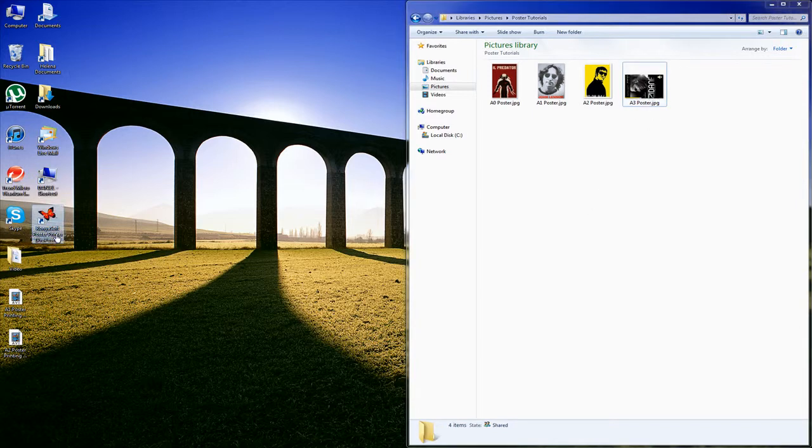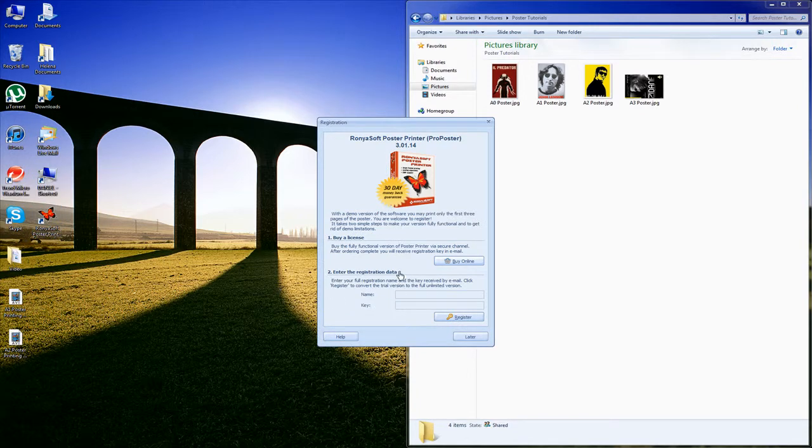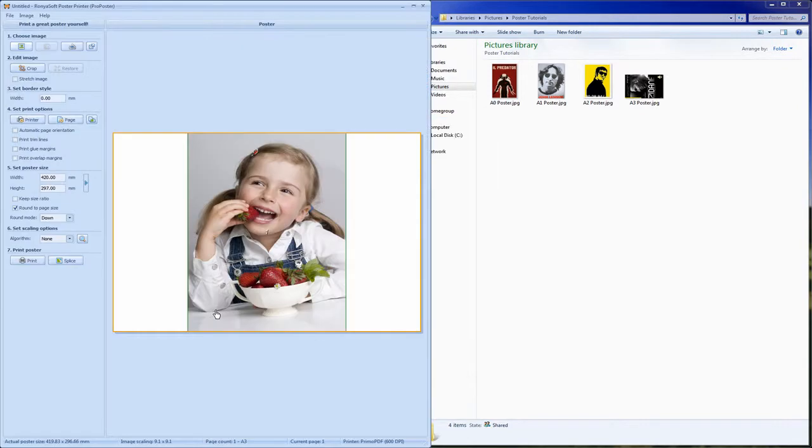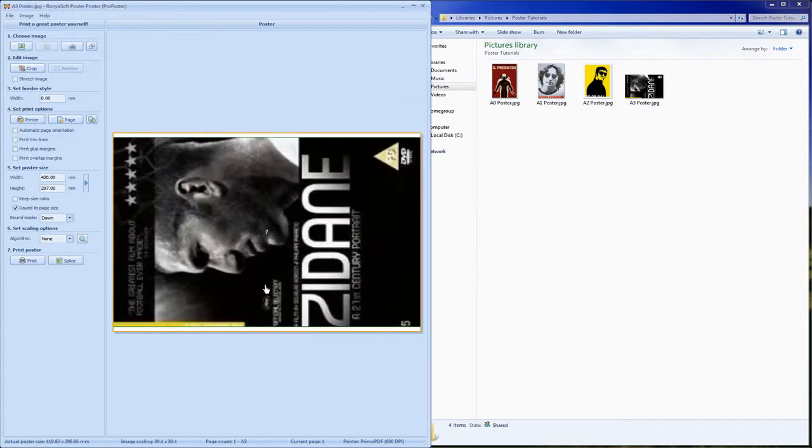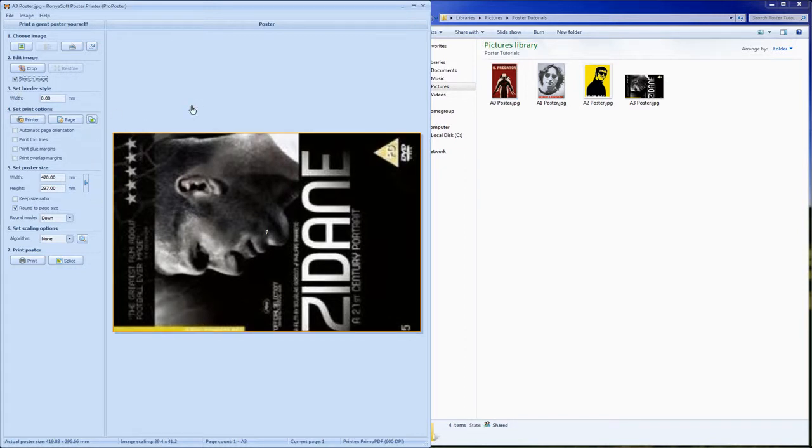So you open Run Your Soft. This is a trial version, you will need to register for the software, so we'll do this later. Now when you go to open your image, it's been rotated. And as you can see, it fits your page perfectly. You can stretch the image there, and there you have a perfect A3 poster print.